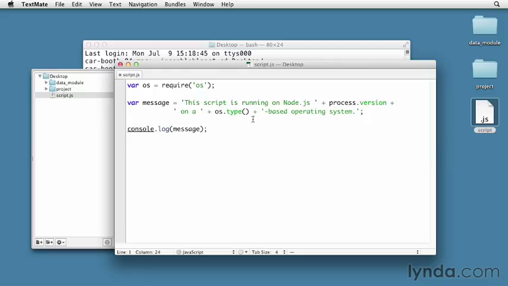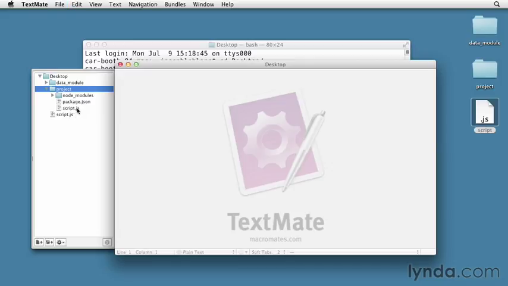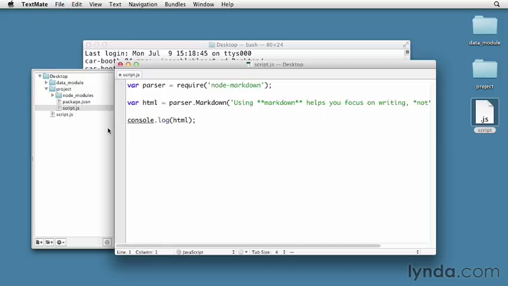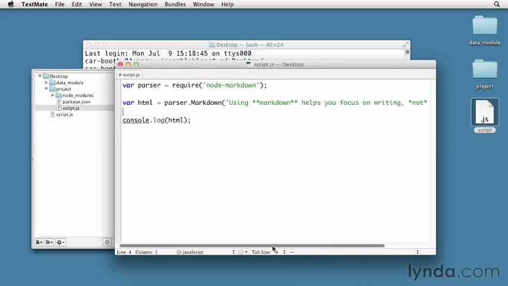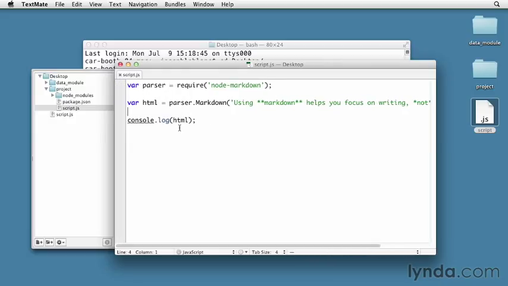There are other modules that you can install as a part of your project. Here we have a project that's written in Node.js. There's another script file, and it's requiring Node-Markdown, and then it's assigning it to the parser object. Then finally, we're calling parser.markdown to change this markdown code into HTML. And then when we have the HTML, we're spitting it out on the console.